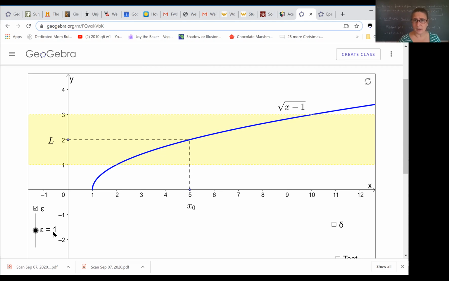What I want to think about is I'm looking for all the values within epsilon, all the y values within epsilon of the point L. So my epsilon here is 1, so I go up to 1 on either side of L. So that gives me this yellow area. Okay. Now what about delta? Well, here's an example.